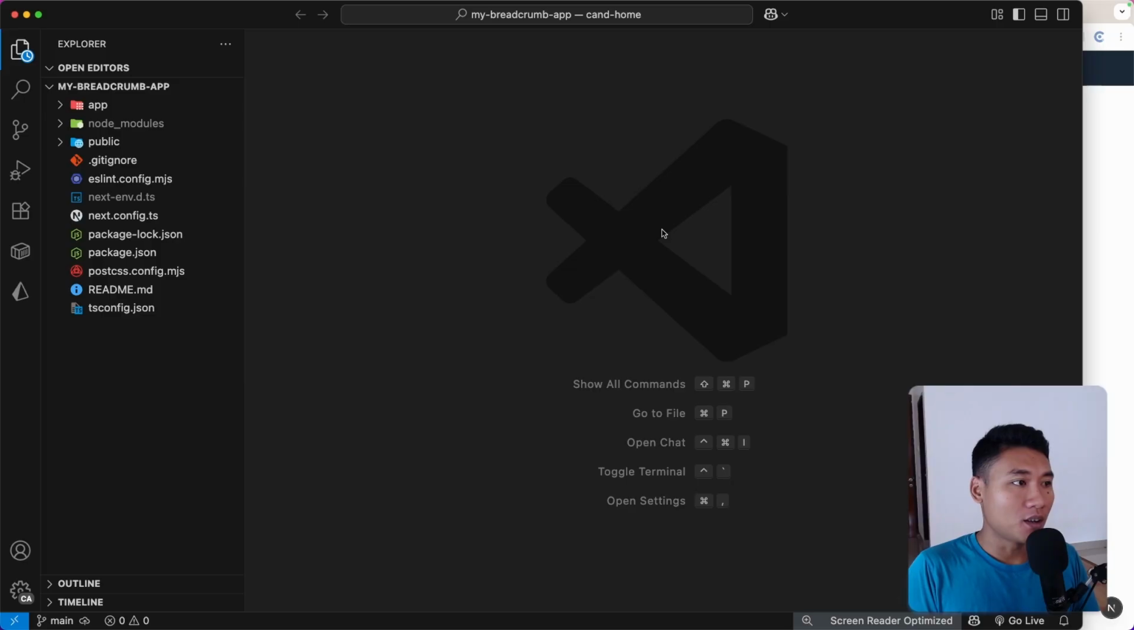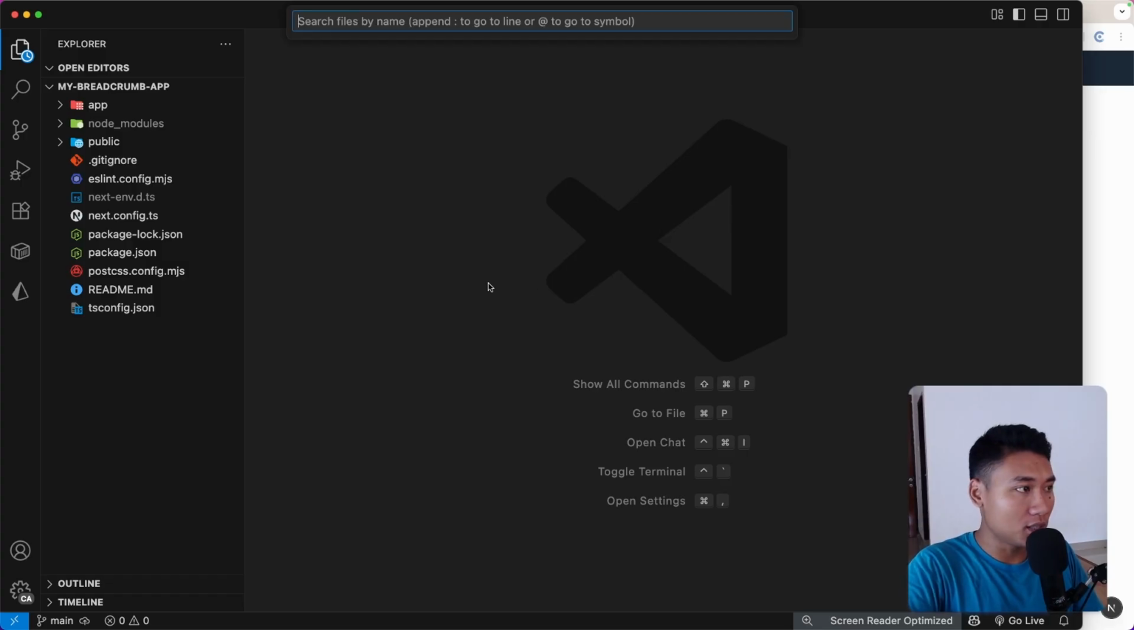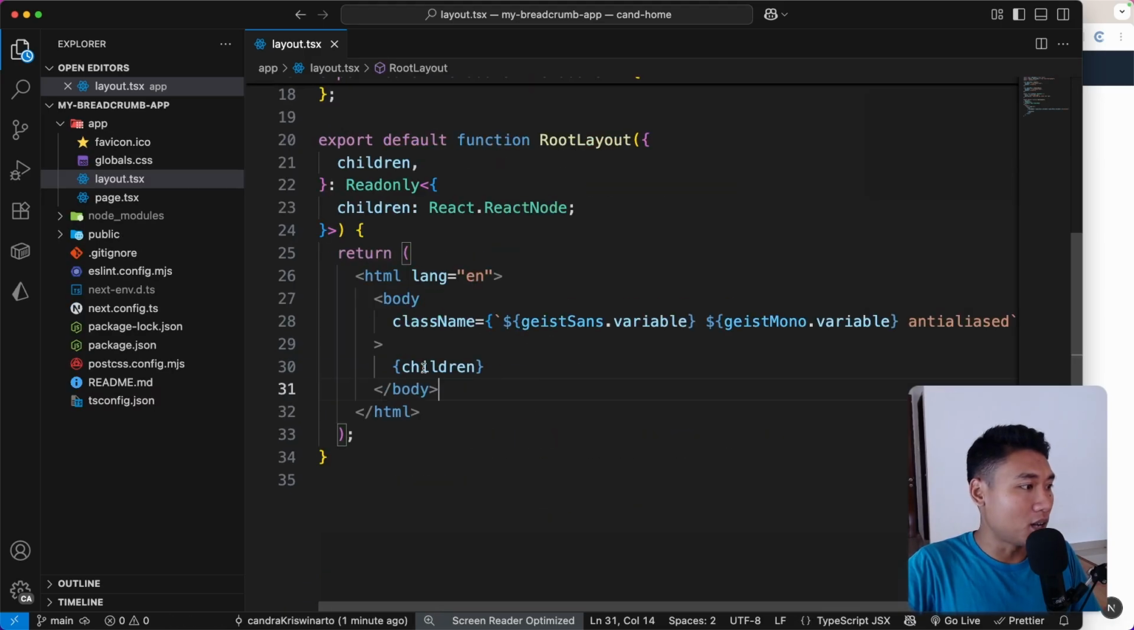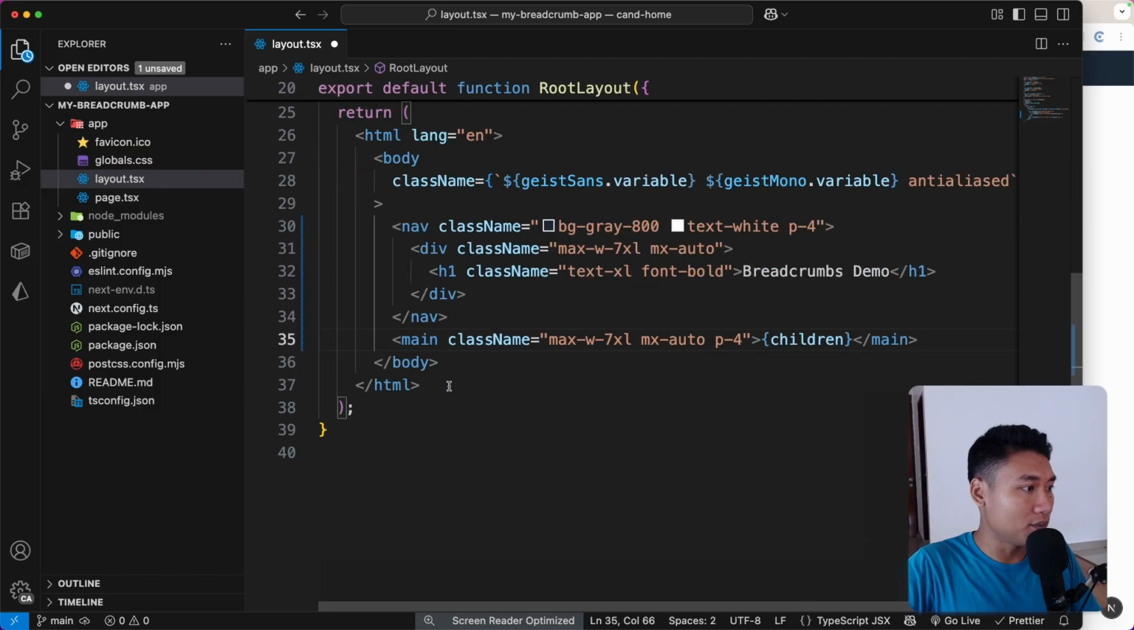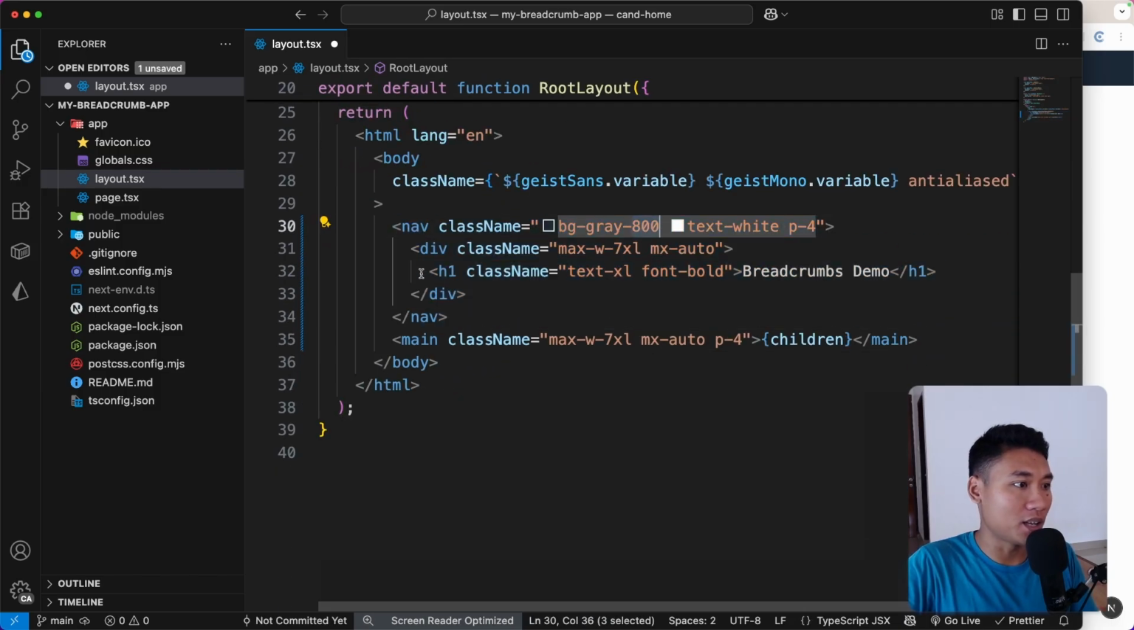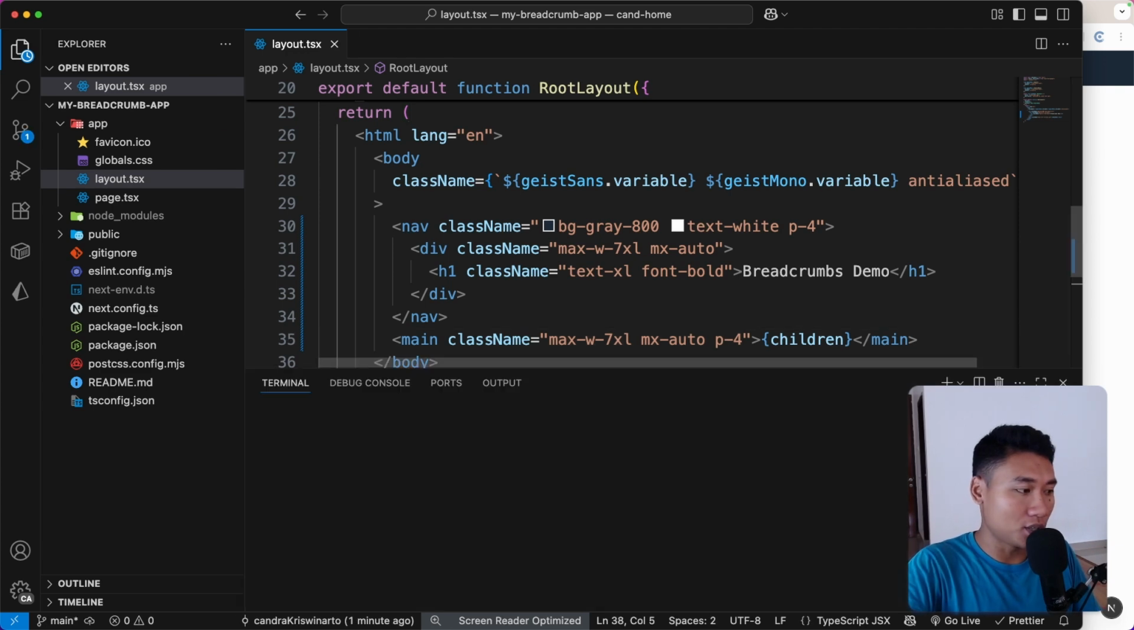All right, it's done. So we can cd to the my Breadcrumbs app folder and just open that in my beautiful VS Code. All right, so first we are going to work with the UI stuff. After the UI is done, we are gonna work with the Breadcrumbs. All right. So let's open the layout, which is the root of our Next.js application here. I just want to remove all these children and just paste this nav. As you can see, we have nav with the background gray 800 and this heading 1. And also we have the main tag, right? And then we have the maximal width and mx-auto and the padding. Just super simple.